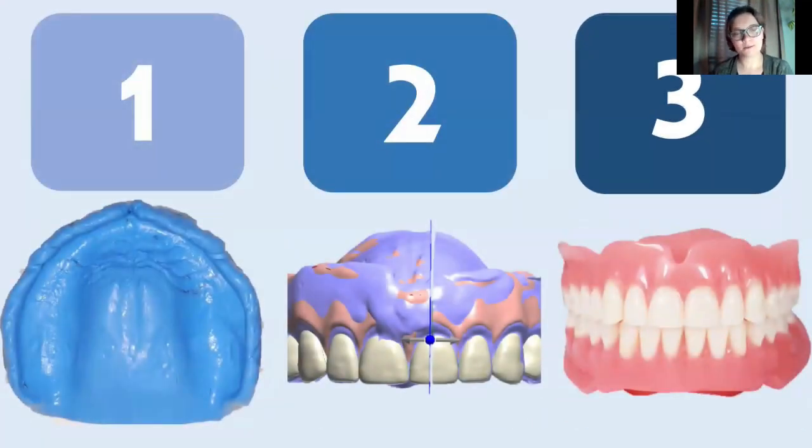And this is what it looks like for the complete denture workflow. We get our impressions, we get our records, we roll in and we do our digital smile design. We put the teeth and the flanges where we want to. And then last but not least, we print or mill our dentures.